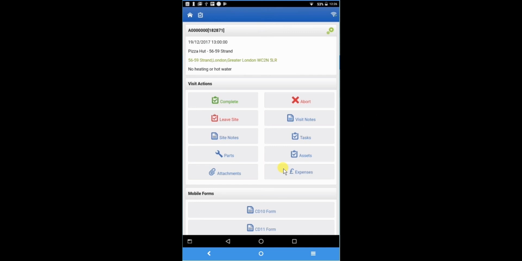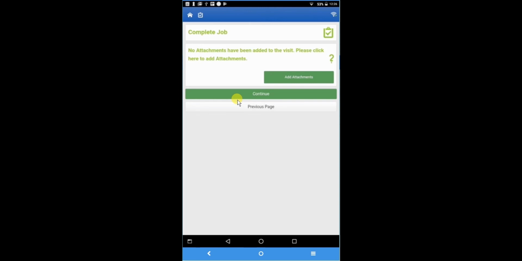If the job is complete and he's done everything that he needs to do on this visit, he can click on the complete button and the system will then go through a short completion routine. The software has been set up so it's prompting the engineer that he hasn't added any photographs in this instance. If needs be, if he's forgotten, he can then add them at this point.